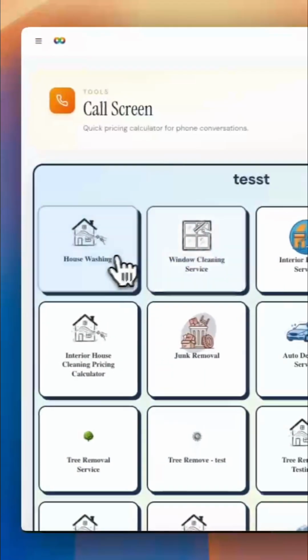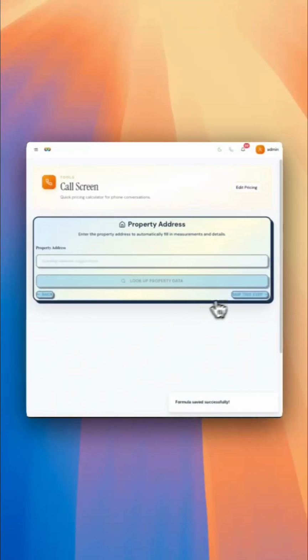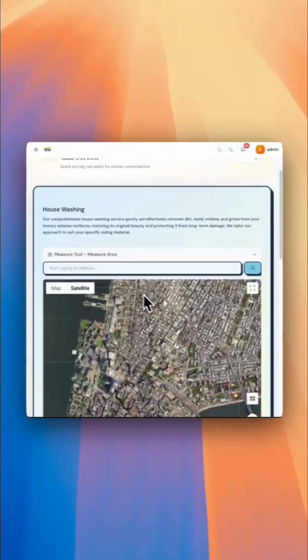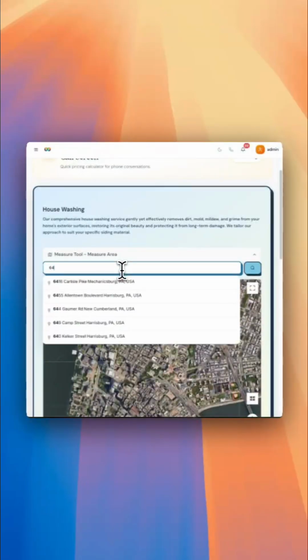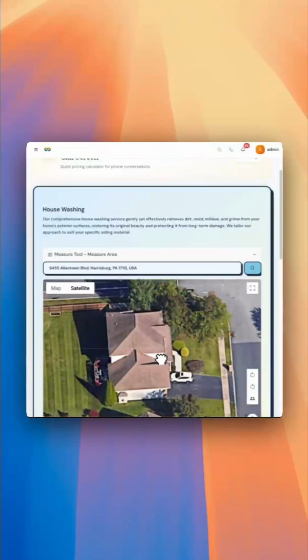Once you're on the call screen, you just select whatever service it is. We'll click Continue. We'll skip the property data autofill because this autofills the measurements and we're using the Measure tool. Now we're just going to enter an address. So let's just enter any random old address here, and then I will go and find a property. So here we've got a house that'll suffice.